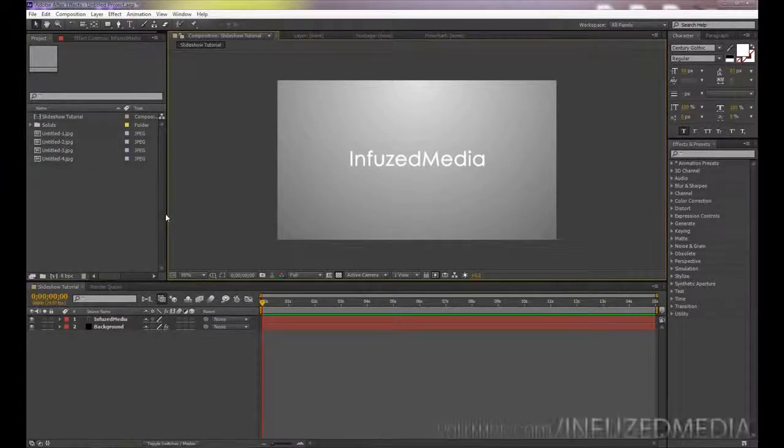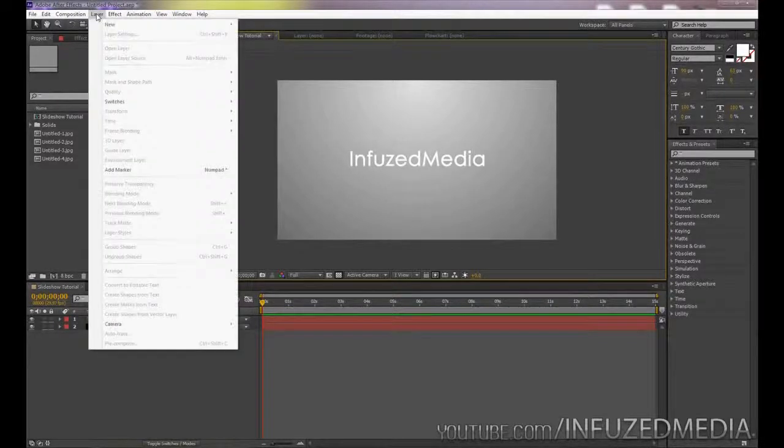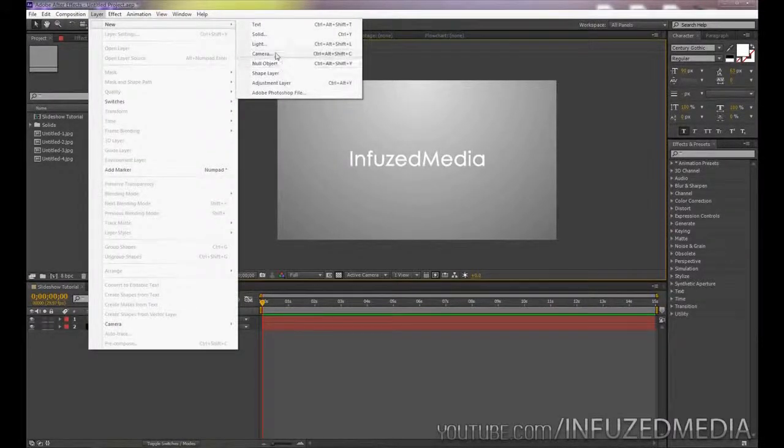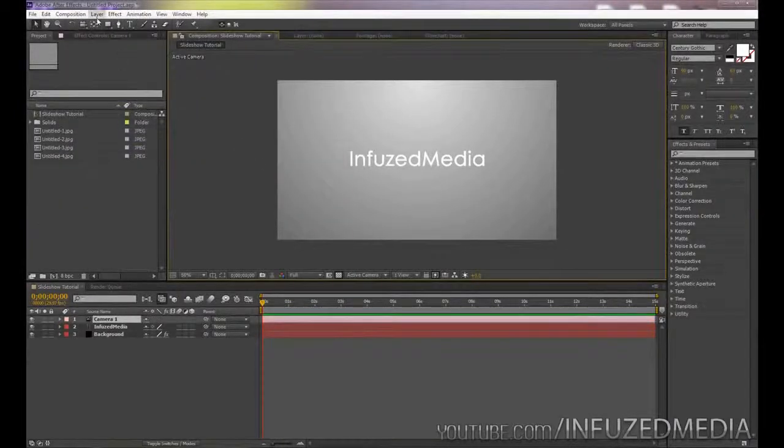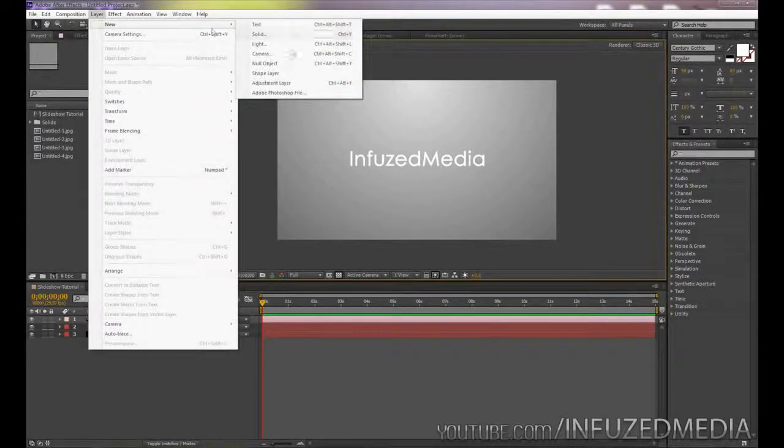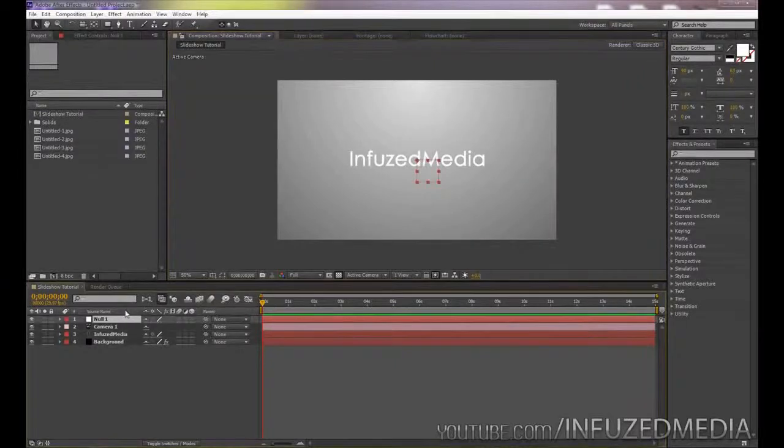So what we're going to do now is actually create a camera so we can animate everything within 3D space. So going to go up to Layer, New Camera, and just click OK. I'm going to use a 24mm preset. We're going to go up to Layer, New Null Object. Now what we want to do with the null object is make it a 3D layer by clicking this empty box here under the 3D cube.